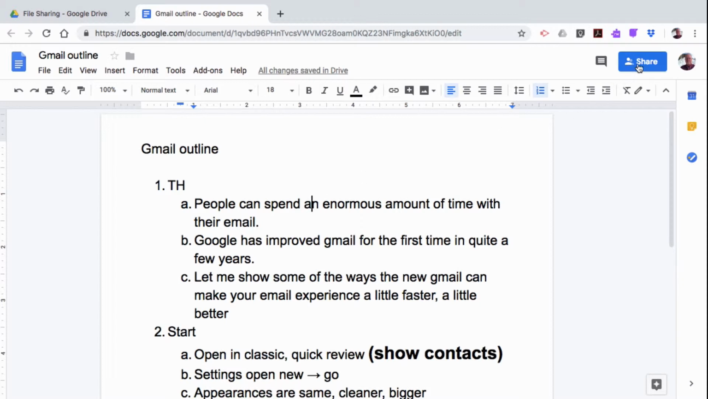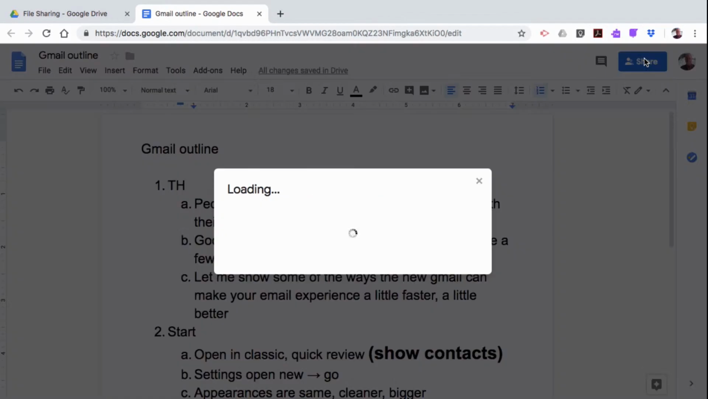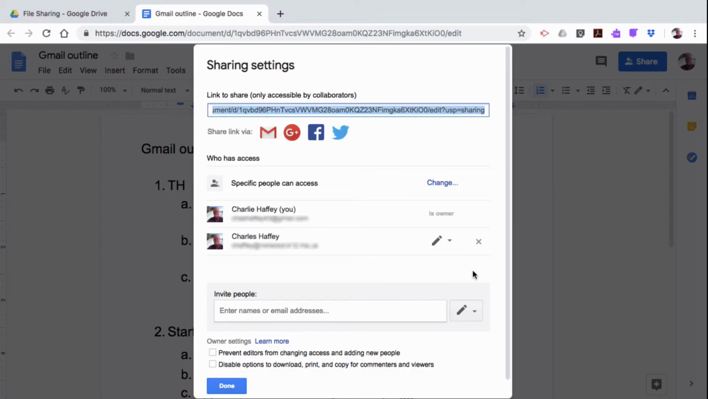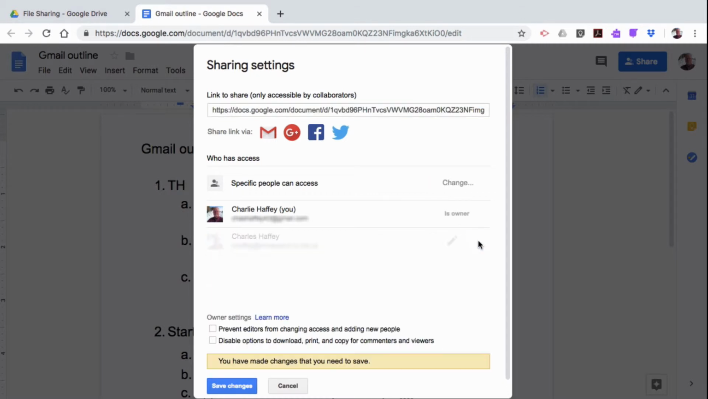I come up here to Share. And you could enter the names and email addresses here. I really don't like doing that. I come into Advanced. And you'll notice that I'm in here twice. I use two different accounts. I'm going to get rid of this one. It's a redundant account. I don't really need it. And I'm going to save the changes.